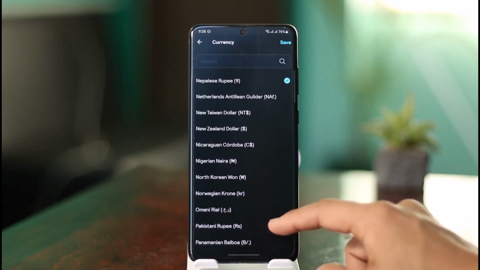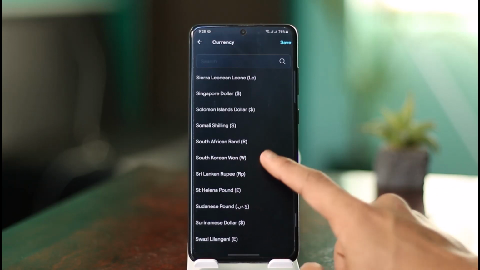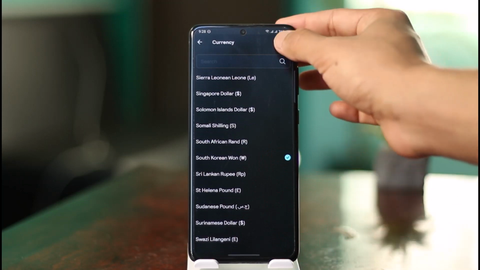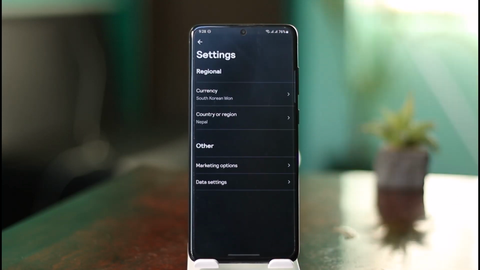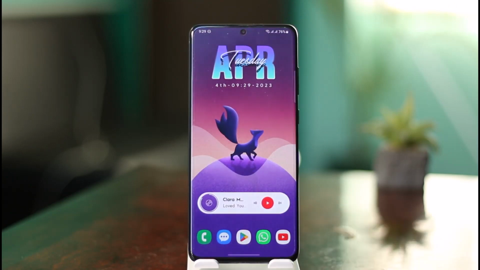From here you can just choose any of the currencies that you want, whether you want USD or UK or euros or pounds or South Korean won, whatever else you prefer. Just select your desired currency and then just click the save button, and then your currency will be successfully changed on Skyscanner. This is simply how you can change your currency on the Skyscanner app.